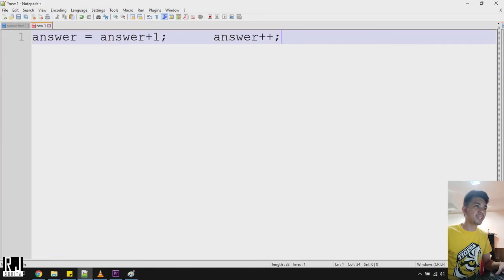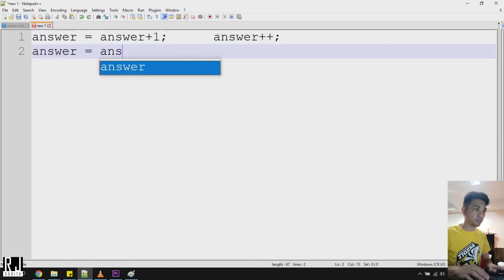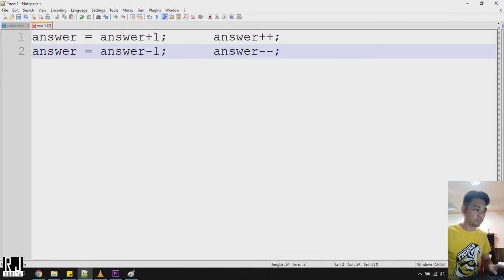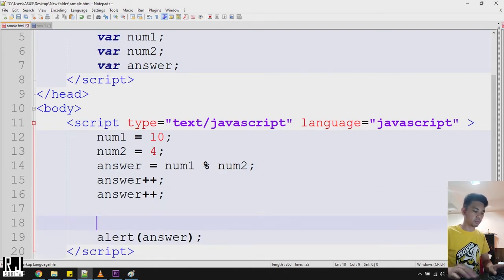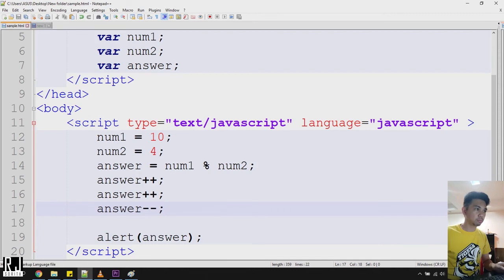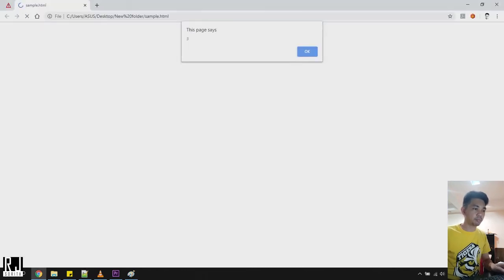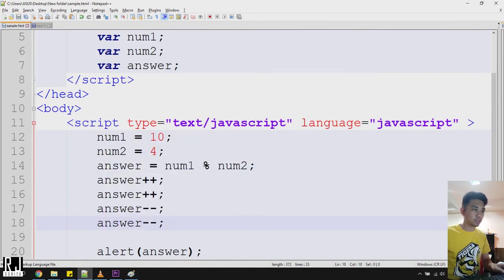Decrement also does the same. Instead of adding 1, it will subtract 1. So let's use it. So from 4, we will subtract 1. It will become 3. If you are going to subtract again, it will become 2.